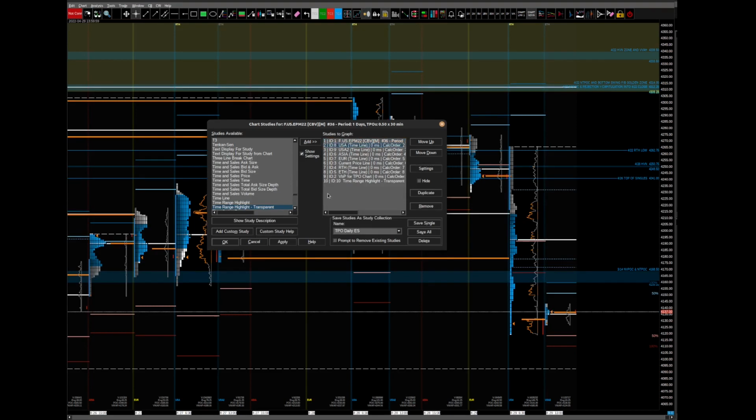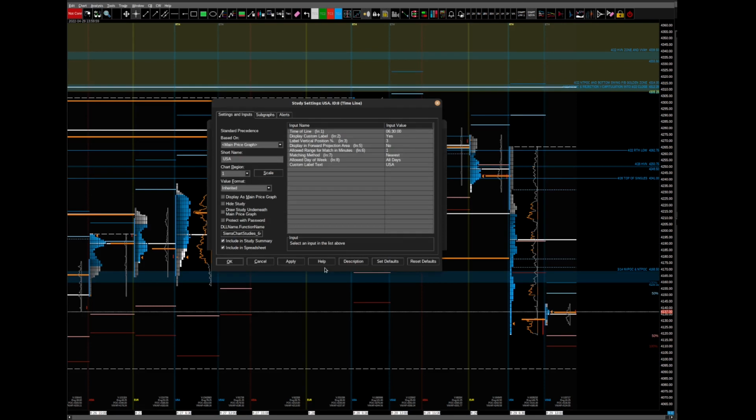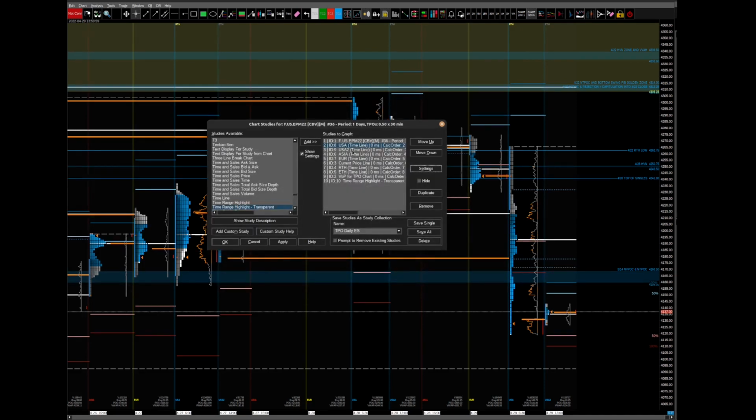Then go over and add your USA timeline, or whatever you want to call it. Keep it nice and short. Again, if you crunch this all up using the time scale, the shorter it is, the less likely it will be to overlap all of that. Okay, so go add this study, which is the timeline study.